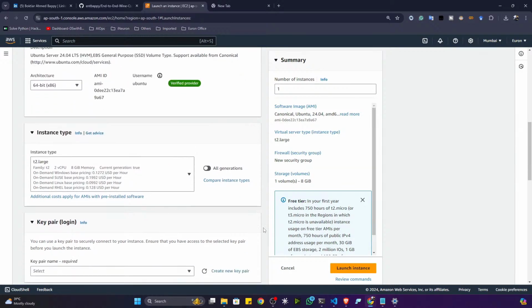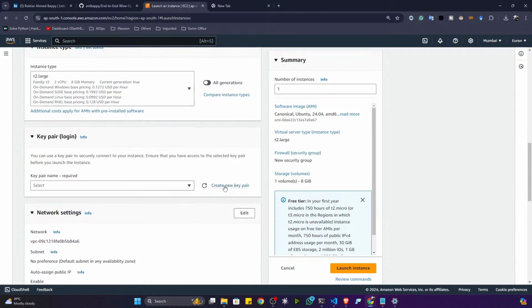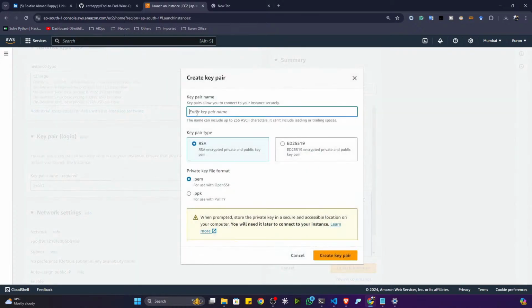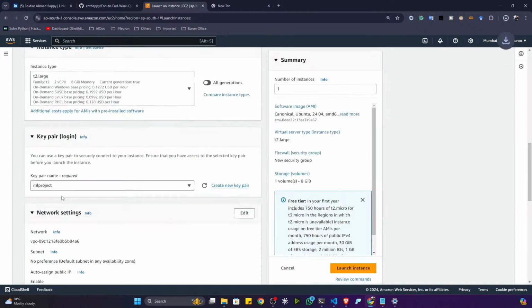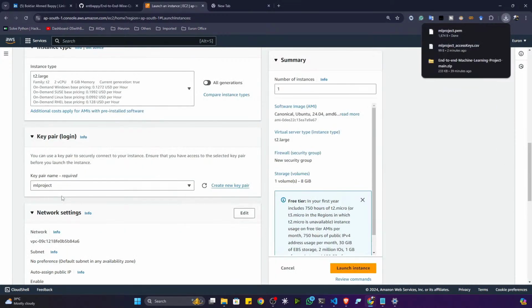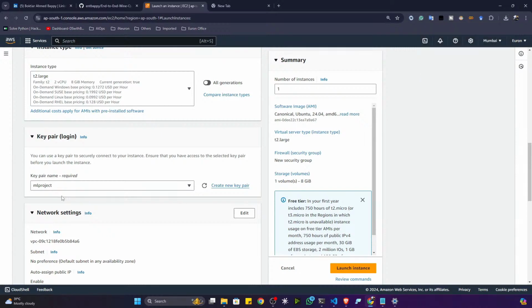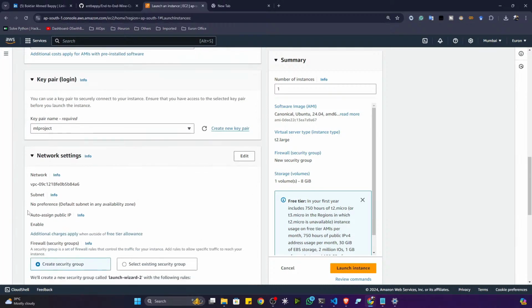So let's take T2 large, and after that, select the key pair here. If you don't have a key pair, you can also create one. Let's create ML project. So this key pair you need if you want to access your machine with the help of any third party tool, let's say MobaXterm or PuTTY. But here I'm not going to use a third party tool. I'm going to directly launch the AWS CLI. From there we can access our machine. I'll tell you how to do it.